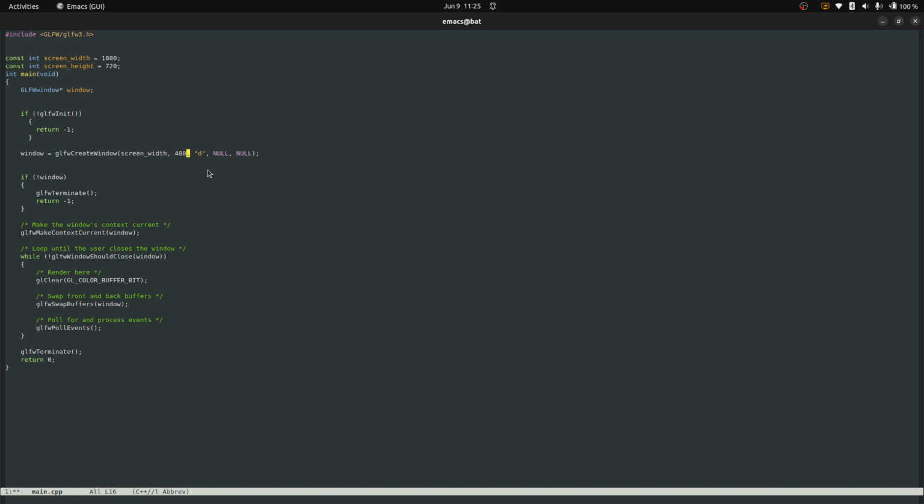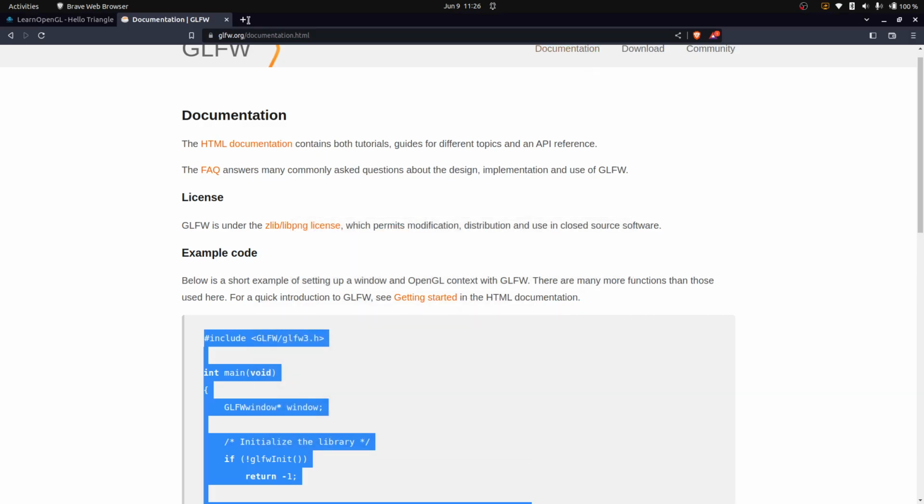Screen width, screen height, and for the title, I don't know, Hello Window. And the other two parameters, let's see.